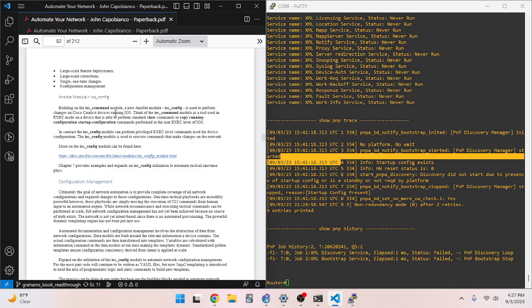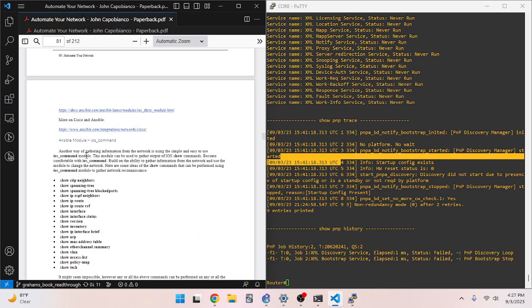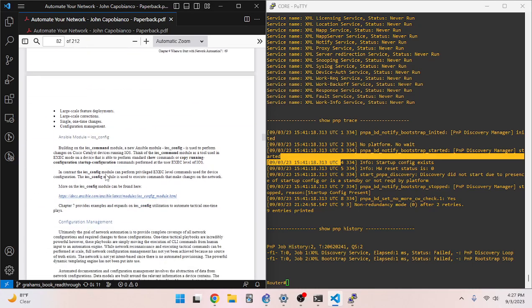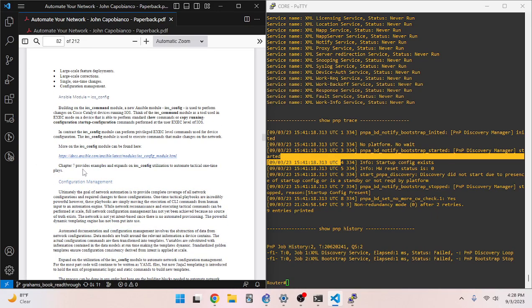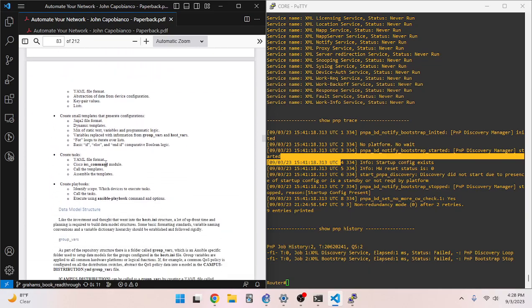Oh, so this was the ios_command. So this is for show commands, but then they have another one for actually making changes, and that's ios_config. Chapter 7 provides examples and expands on ios_config utilization to automate tactical one-time plays. Perfect. Okay. So chapter 7 will dive into it more in the lab.